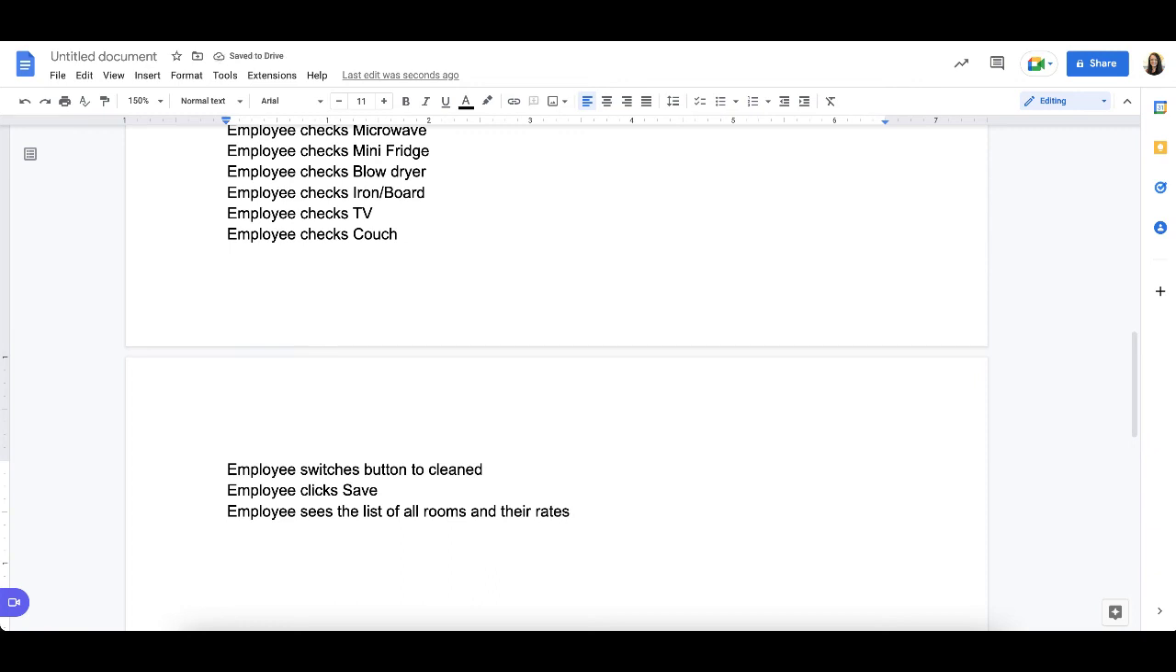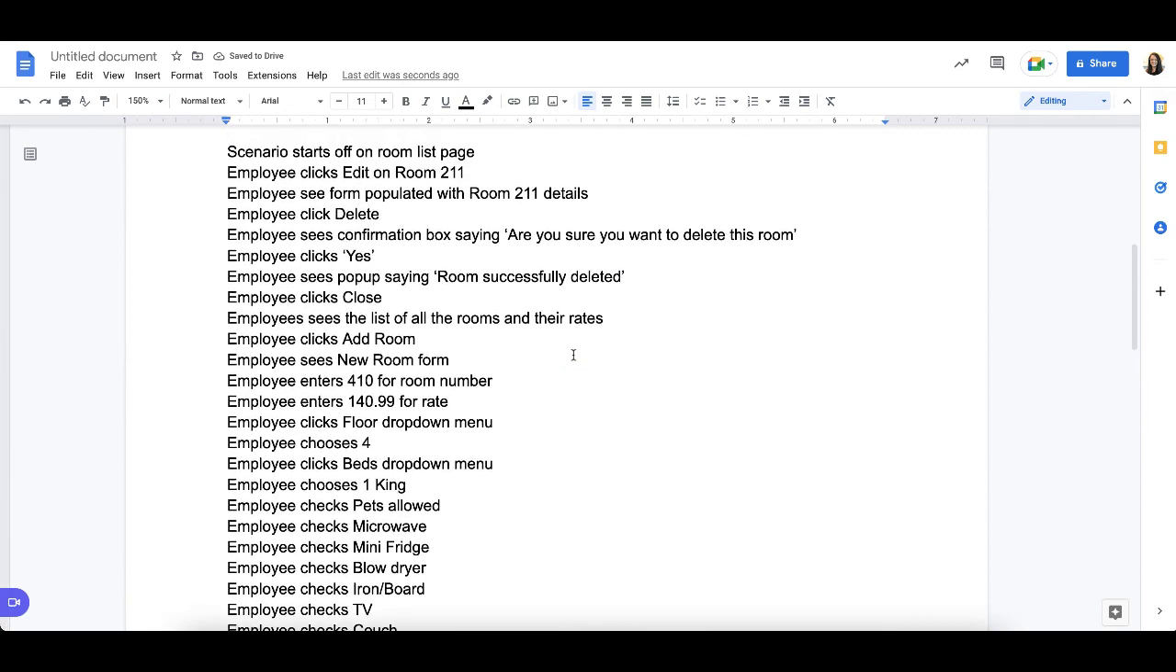And then since it's room 410, it'll probably be lower. So I'm going to say employee scrolls down. It'll be lower in the list. And employee sees newly added room 410. And there you go. This is our final use scenario for this section. We have all of our functionality covered.